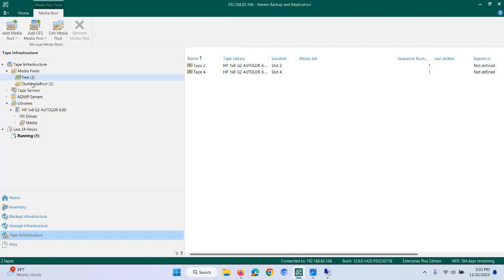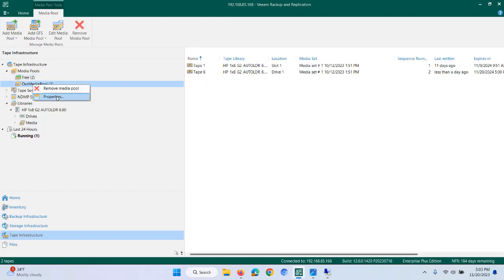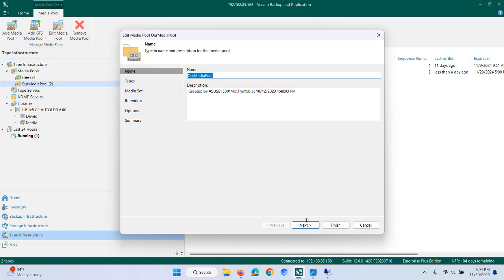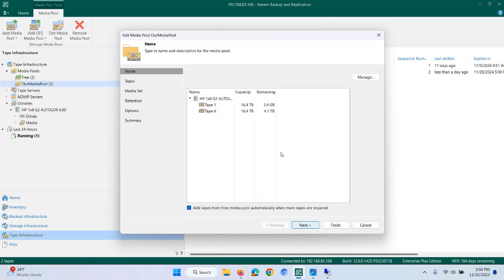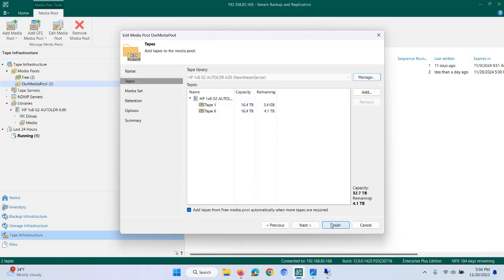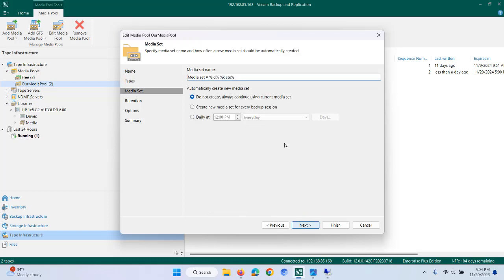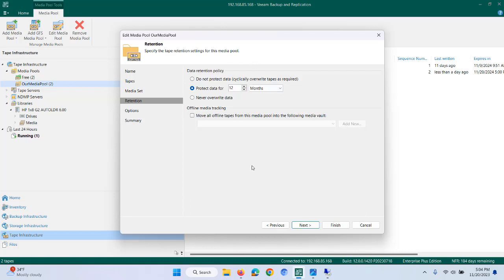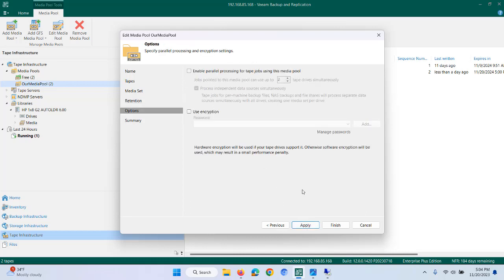Again, Veeam is nice because I can look at properties of my media pool, and this would be the same configuration context that I would go through if I was creating a new media pool. So we've got our name. You see the autoloader itself. Media set name. How long we're going to protect data for if we wanted to. If we want to do parallel processing. But that was about it. You can apply and finish.